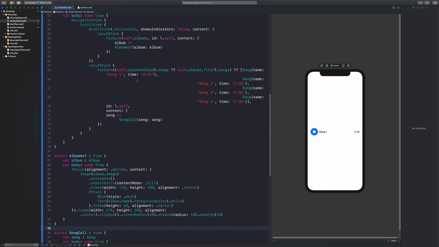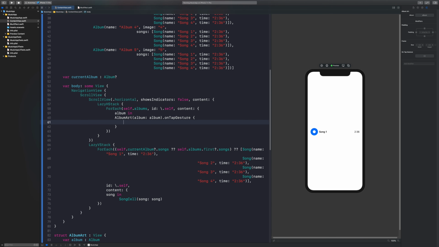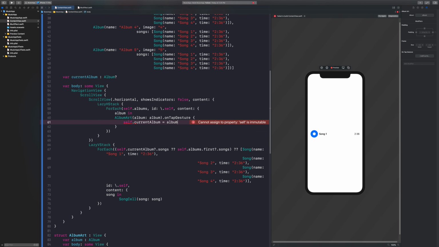So now that we have that, when I click on an album, I want to be able to set my current album. So I'm going to say .onTapGesture. We're going to do something. For this one, it's going to be self.currentAlbum will be equal to my album. Let's build and run that real quick. And it says this is immutable, so all we need to do is say @State private var currentAlbum: Album. Build and run that.